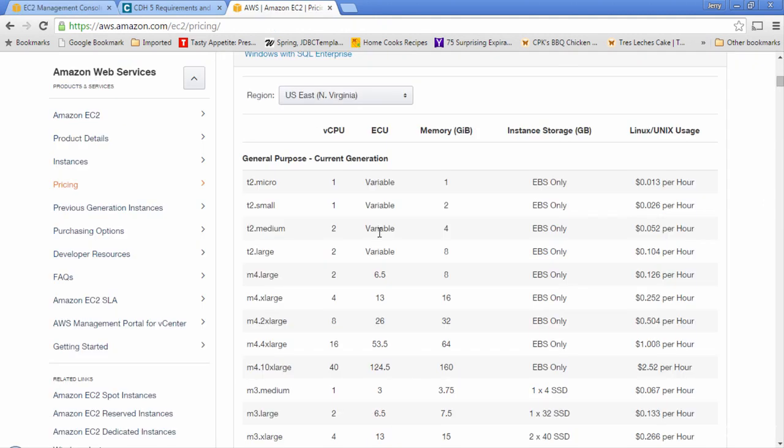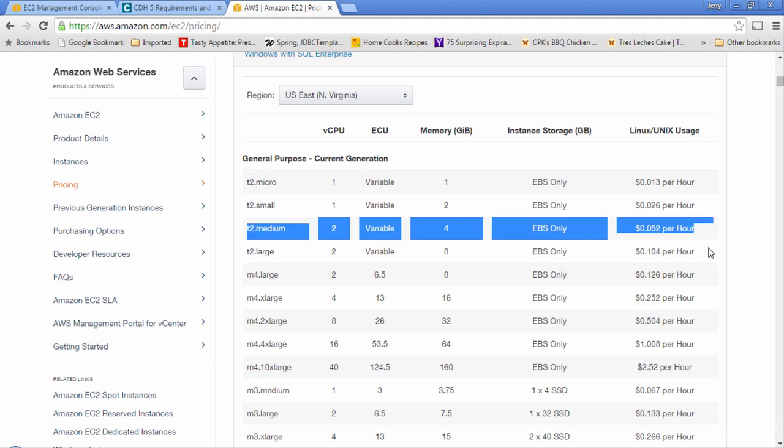To check out the pricing of instances on different tiers, visit AWS EC2 pricing sheet. Amazon is good about bringing down the prices from time to time. Here you will see all instances are priced by the hour. The instance we're going to choose for the demo is T2 Medium. It offers 2 virtual processors and 4 GB of RAM, which is ideal for us, and it costs $0.052 per hour.